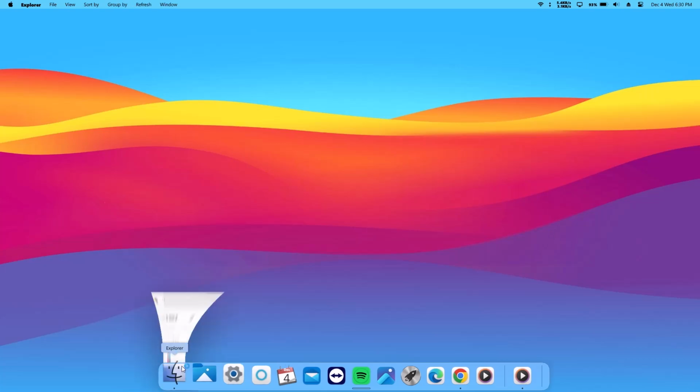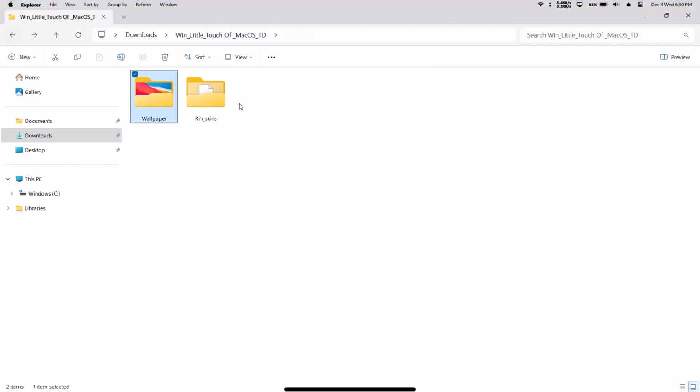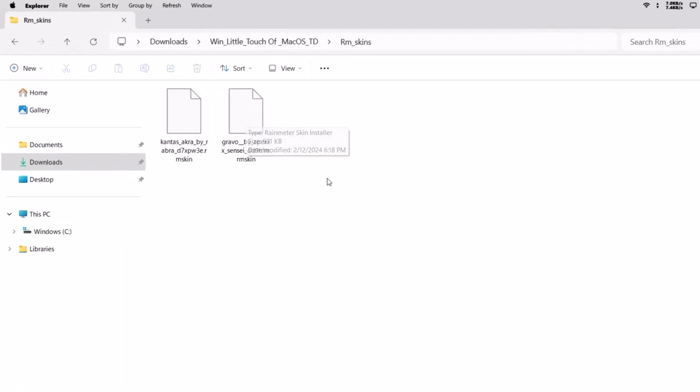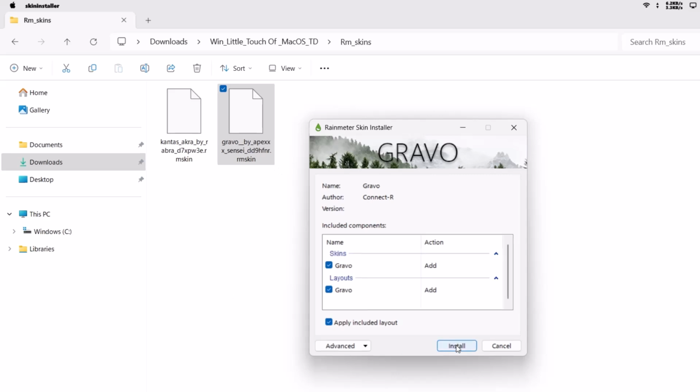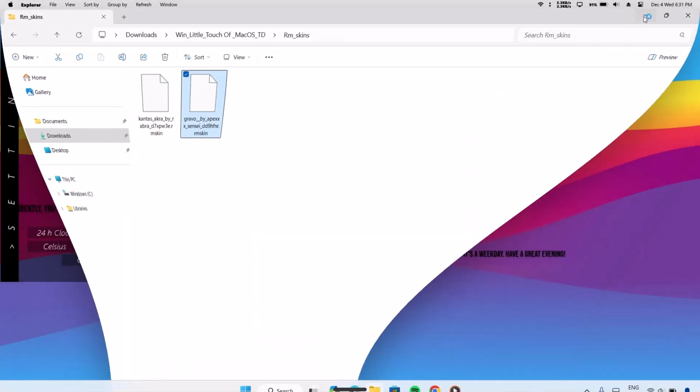Head on back to the folder. Open up RM skins folder. First of all, we're going to install this gravel. Shout out to Apex Sensei for this. Click on that and select install. I'm going to minimize this.